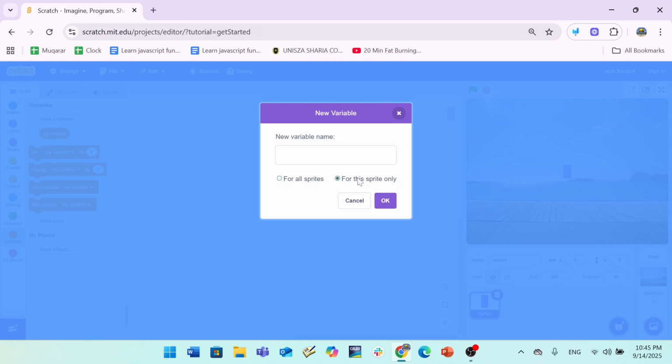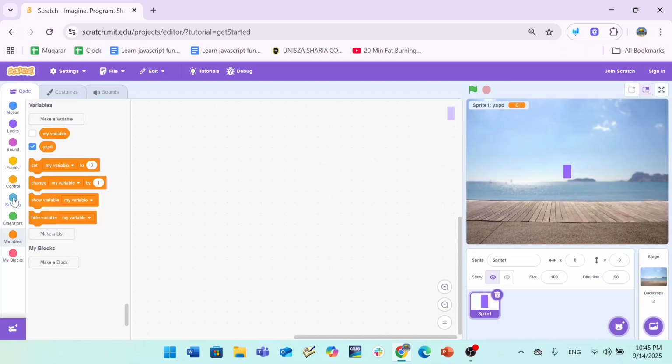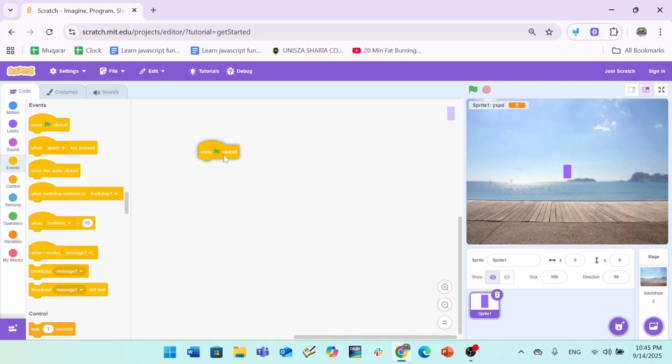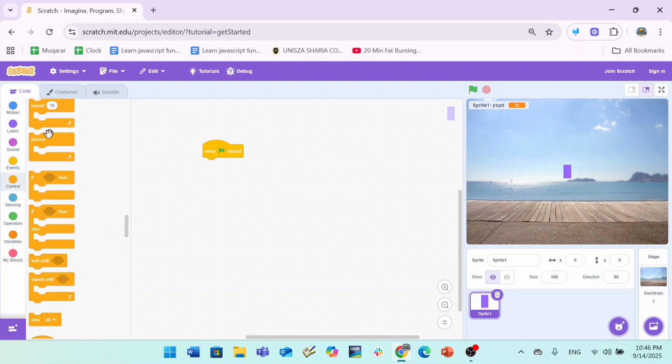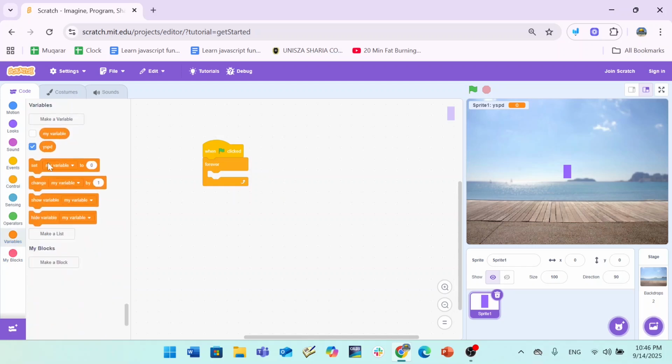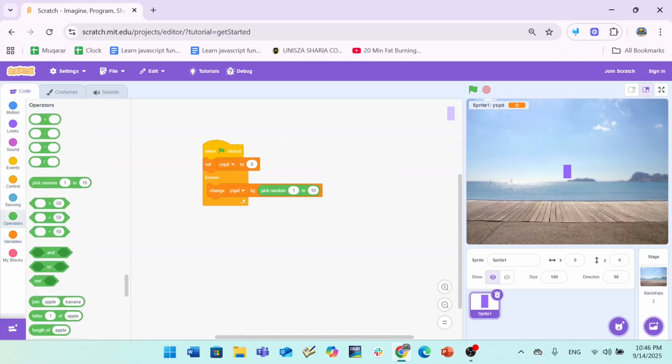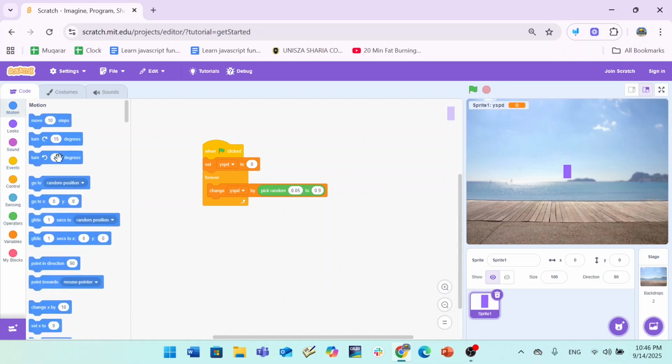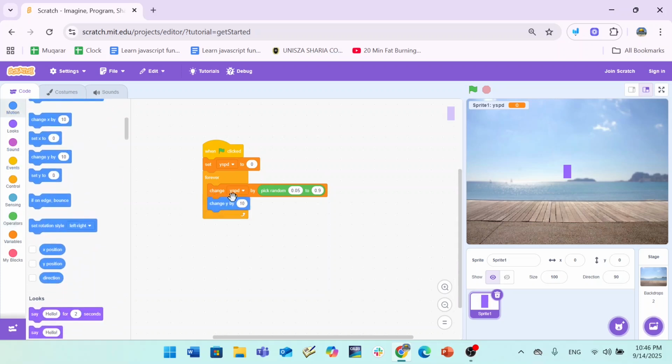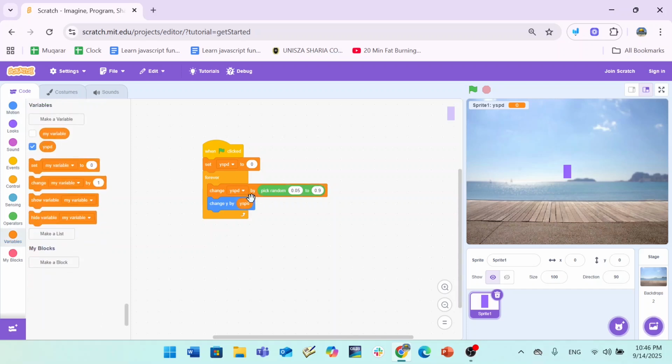I make a new variable for this sprite only called y speed. When flag clicked, forever, set y speed to 0. Change y speed by 1. I want to change y speed by a random amount. So pick random 0.05, 0.90 to 0.9. I want to change y by the y speed. So then it will accelerate.